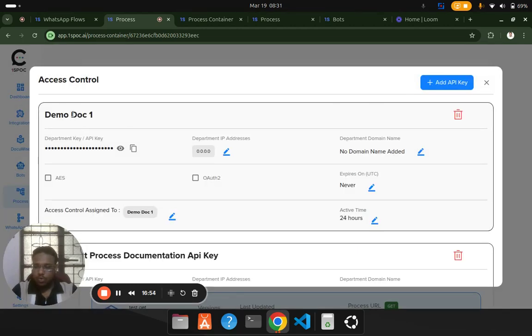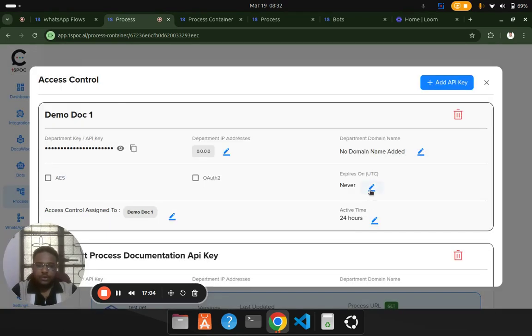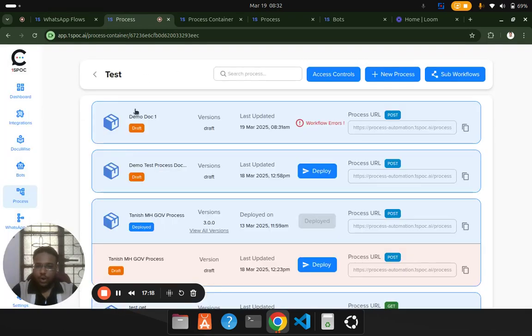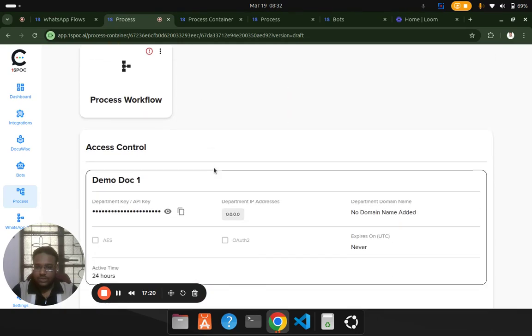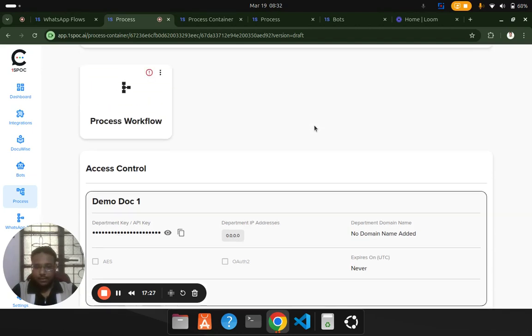So this demo doc one key is generated and assigned to the demo doc one process, whose active hours are 24 hours. You can edit it later. Expires on is now never. You can use AES and auto encryption. You can add the department IP address as well as the department domain name and all. This is your API. Now we will go to our process. You can see that this access control, which was previously empty, now has the API key added.